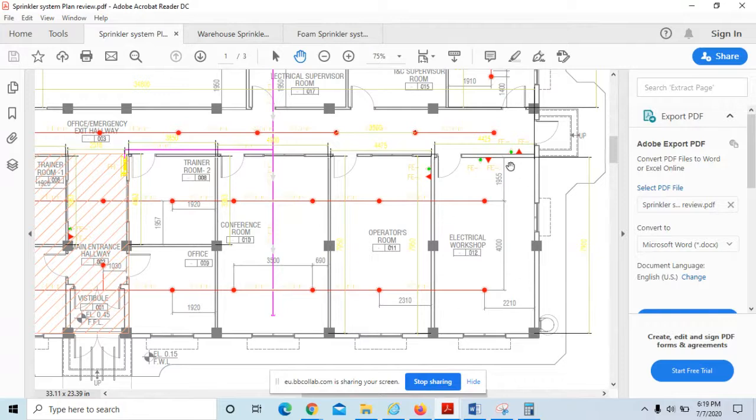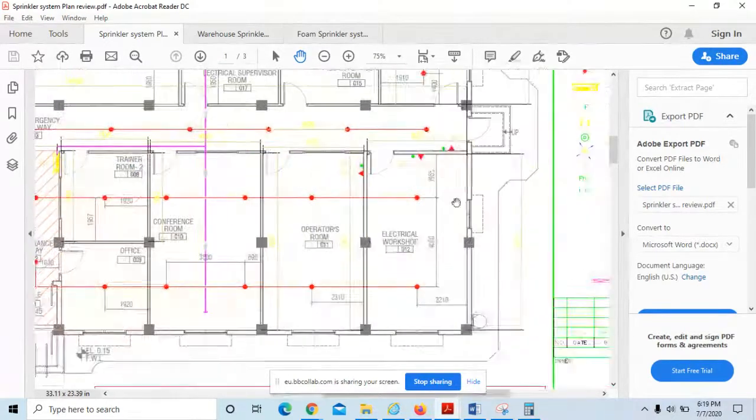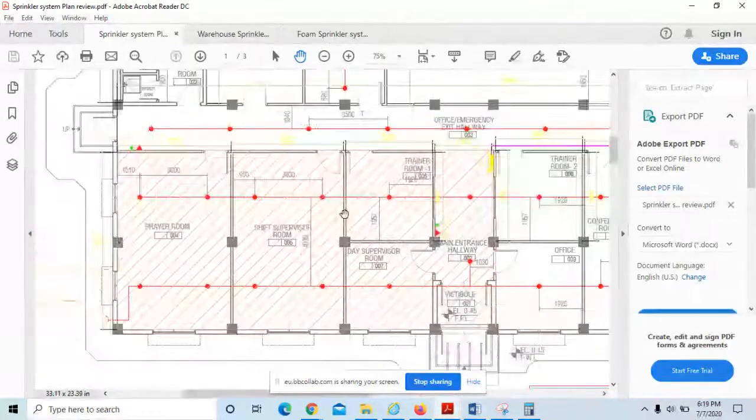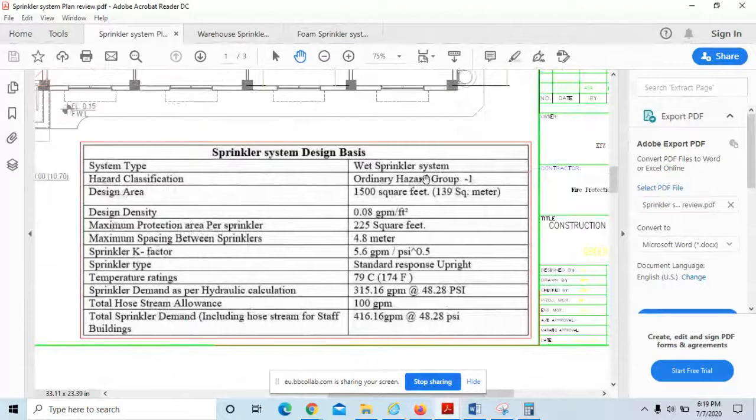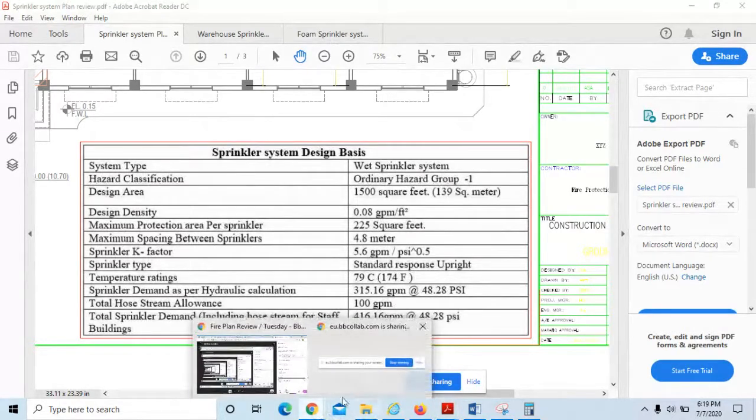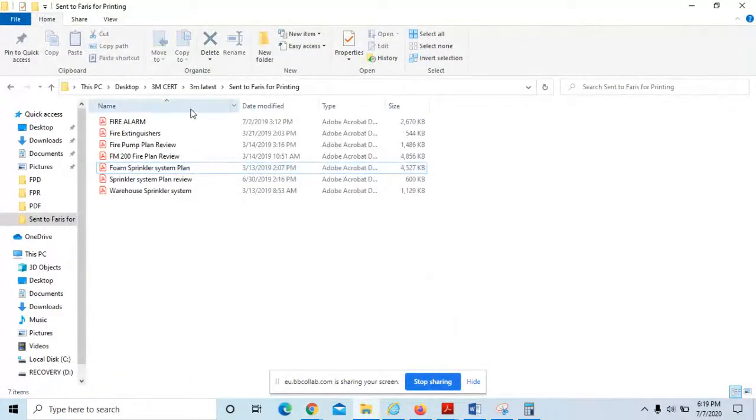They have an electrical workshop, so maybe for this one they used the light hazard or extra hazard occupancies, it's okay. But for the ordinary hazard design area, they have chosen 1500 square feet and a density of 0.08, but I don't think that density is applicable. The density is not good for Ordinary Hazard 1. Let's see what the NFPA 13 table says.